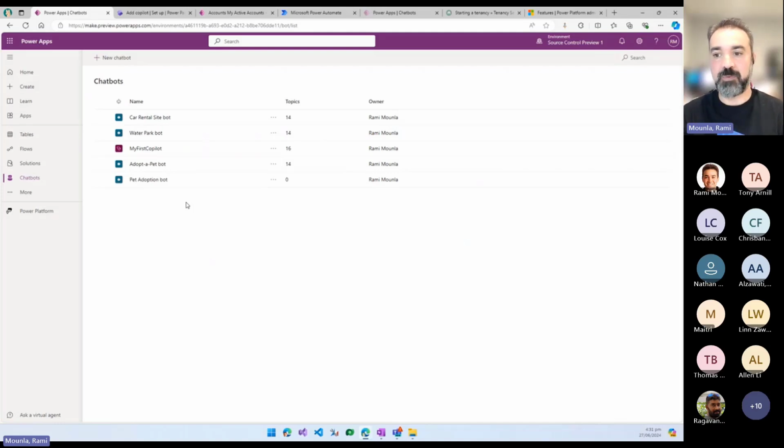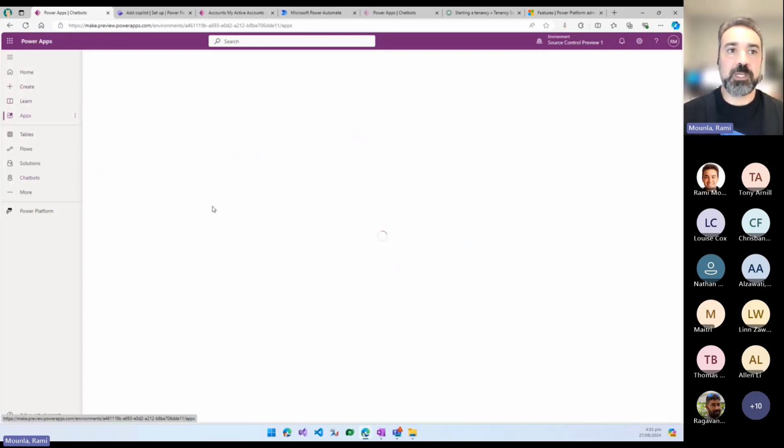Again, recapping what we've done so far, we had a look at Copilot for creating Dataverse tables, for creating a Canvas app, Copilot for creating Power Automate, Copilot for creating your Power Pages. Now, the next 3 steps that we're going to do is Copilot built into model-driven apps, Copilot built into your Canvas app, and then Copilot built into your Power Pages.